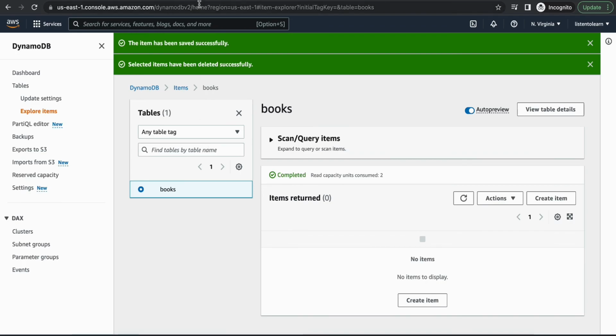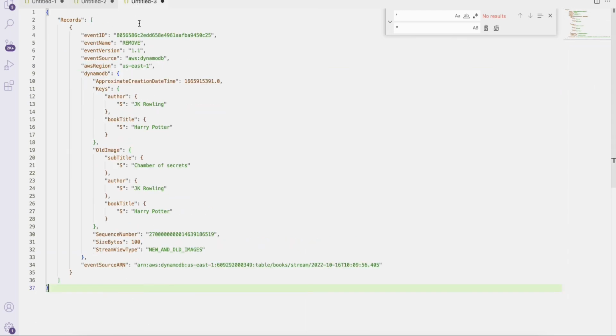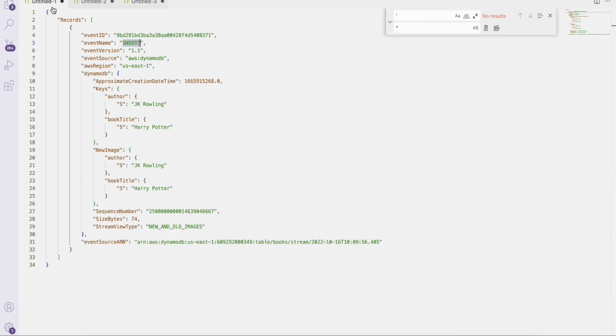Okay, with that being said, I'm going to pull all three records and I have put them in the visual editor for us to go through in detail. Each record will have an event name, which is insert, modify, or remove. Then there is some metadata information like the event ID, event version, and so on. The main thing we are interested in is under the DynamoDB object, which has the keys, new image, and if there is an old image, then you will have the old image as well.